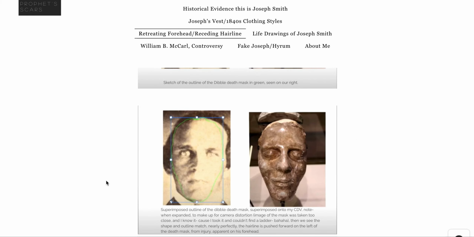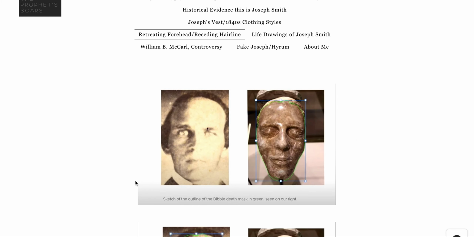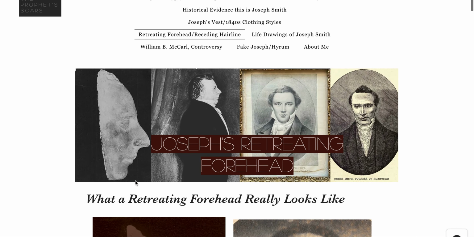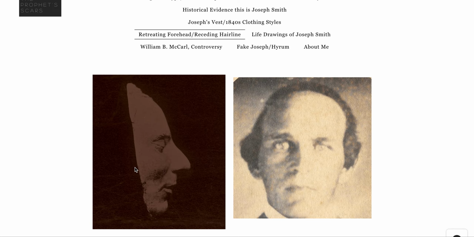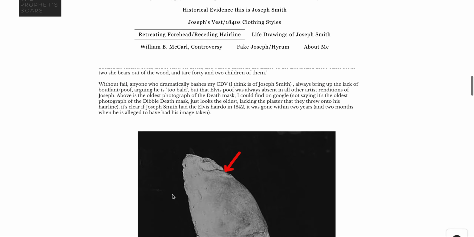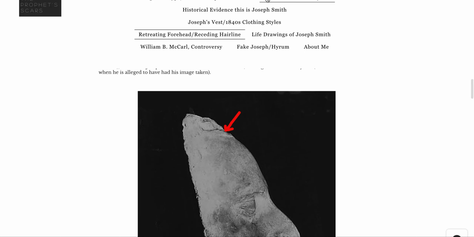So when you go to my website, theprophetscars.com, this is the receding forehead. And I've just done video after video after video talking about this. So this is Carter's photography. It looks like it's very likely Carter's. I'll show you.